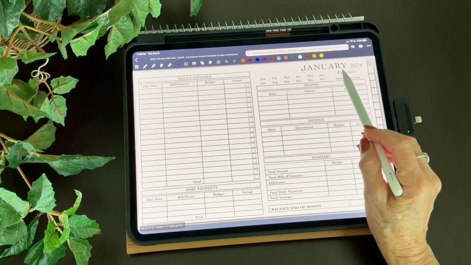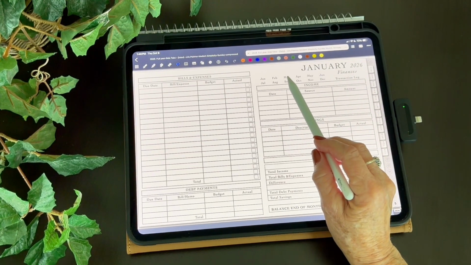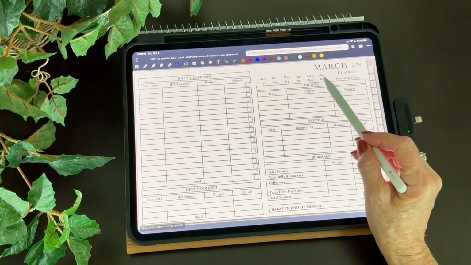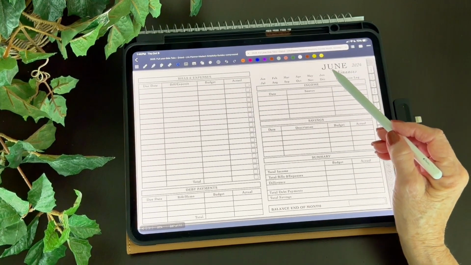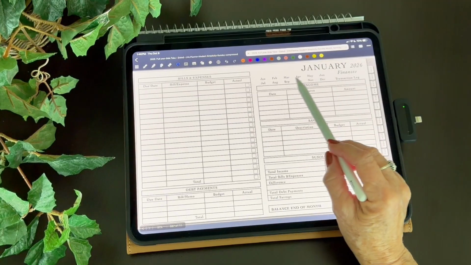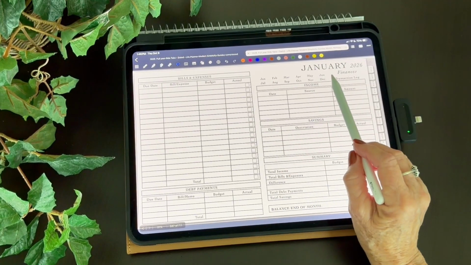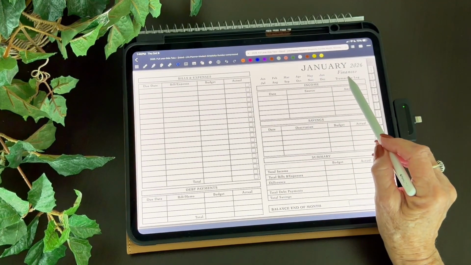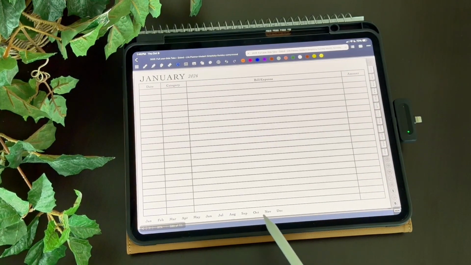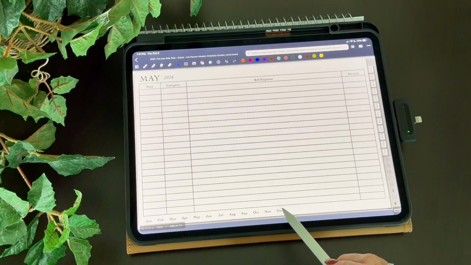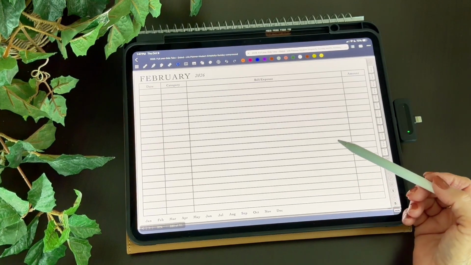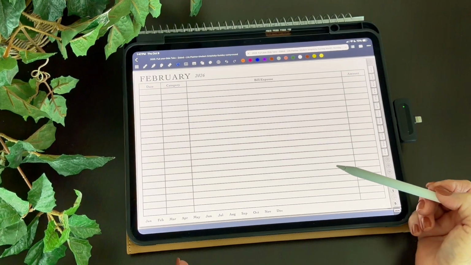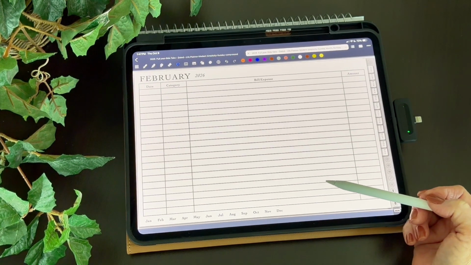If you want to go to another finance page, you can quickly get to March, December, July, June, back to January. You can quickly jump from month to month by clicking any of these links. You can also do that by clicking any of these links in the transaction logs. So if you want to go to a May transaction log, or a December, or a February, and as I said before, you can duplicate these pages as many times as you want.